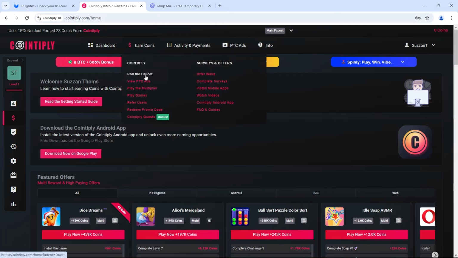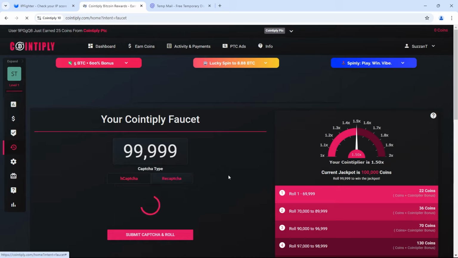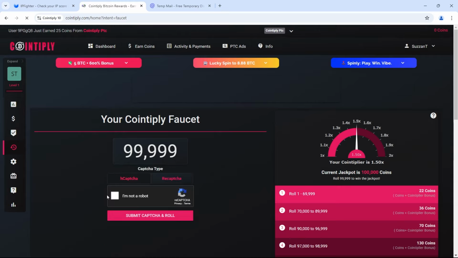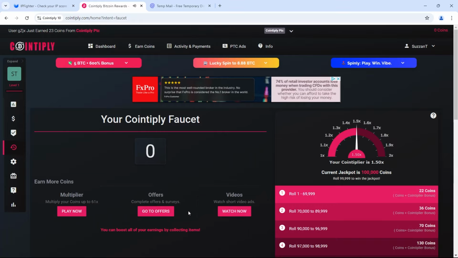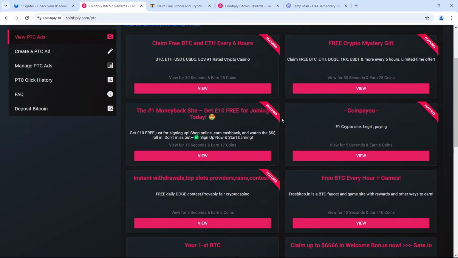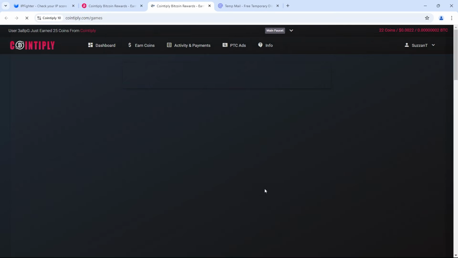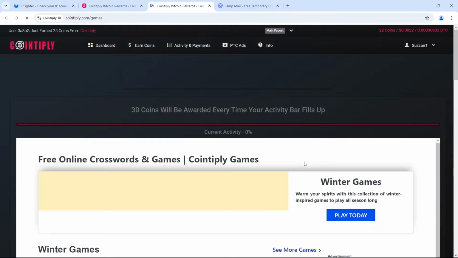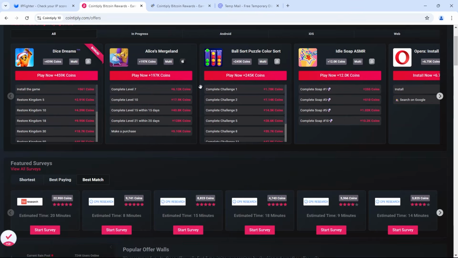Cointiply offers 5 ways to earn coins. 1. Roll the faucet, spin to earn coins. 2. Watch videos to earn coins. 3. Play the multiplier. If you win, you can earn 3x or 5x the coins wagered. 4. Play games to earn coins. 5. Complete surveys to earn coins.